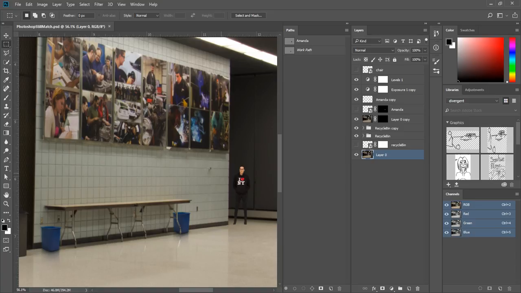So if you want, you can take the rest of class and just play with this in Photoshop and just see if you can get one of the items or two of the items to look like they're welded into the scene. Okay?